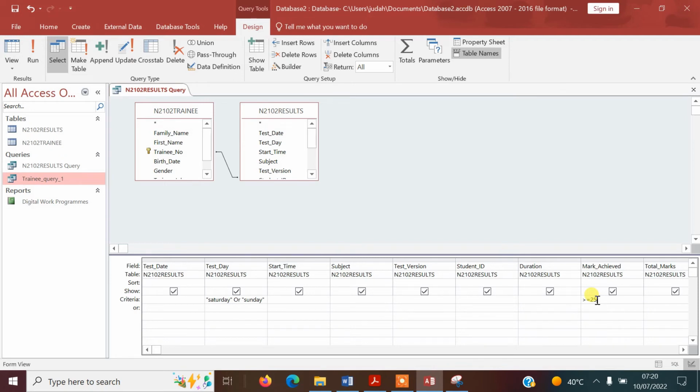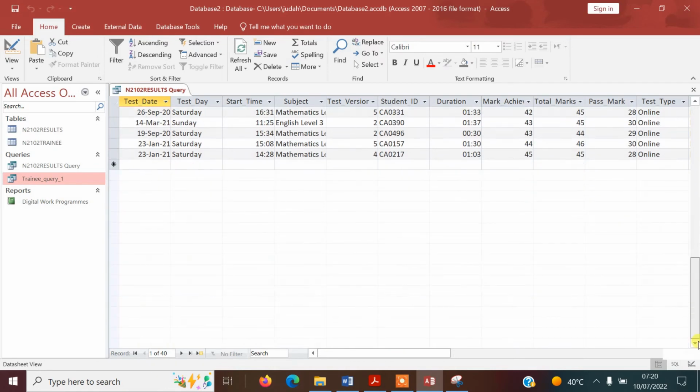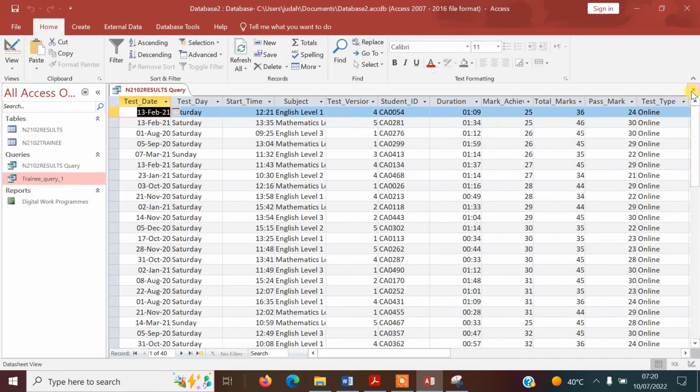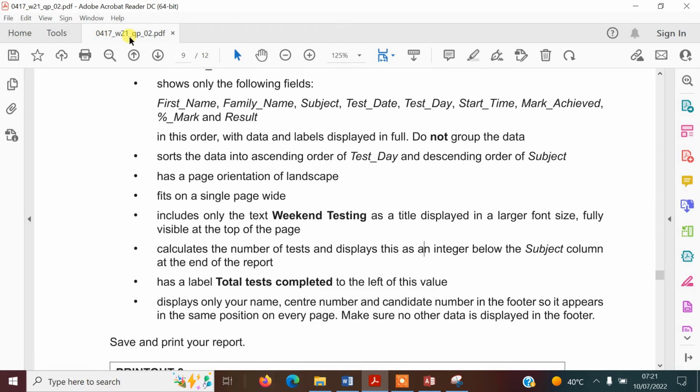And then we can run that now, and the marks achieved should be 25 or more. So you can see here that that correlates with the criteria you put in. So we'll save that, and I'm going to close this and I'm going to rename it. Okay, so now we're on to the report part of this question.